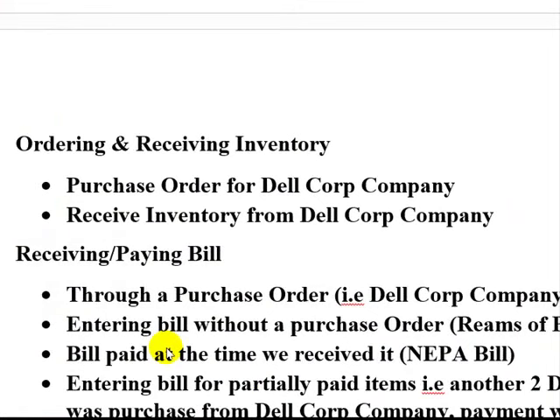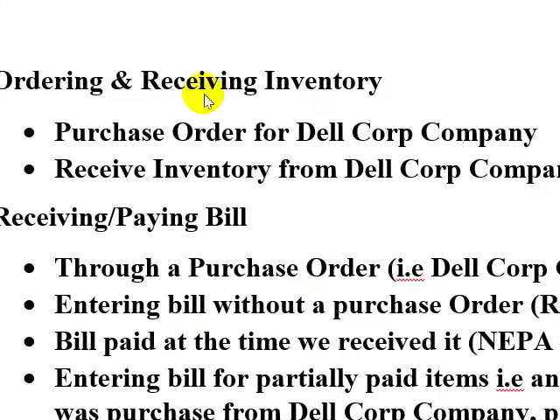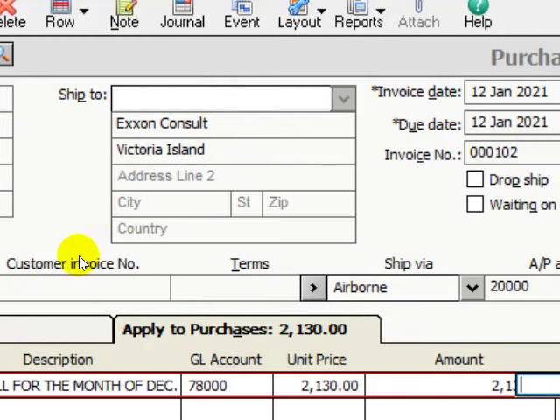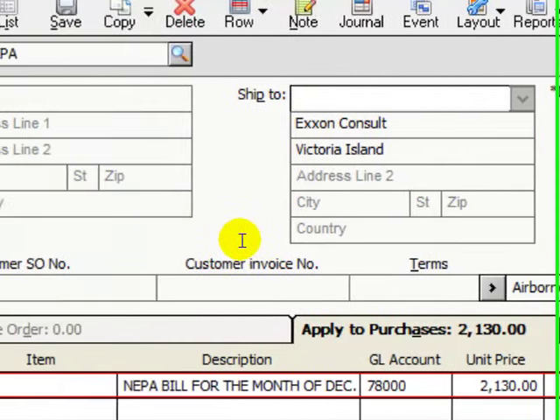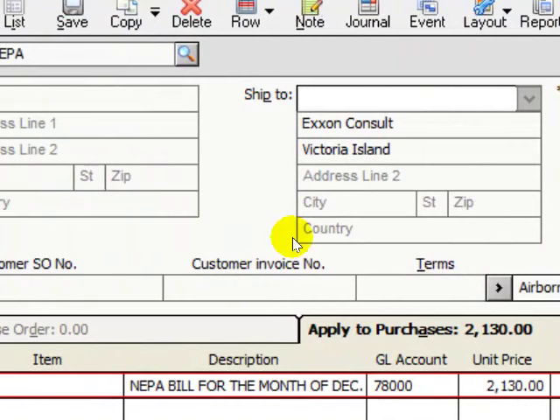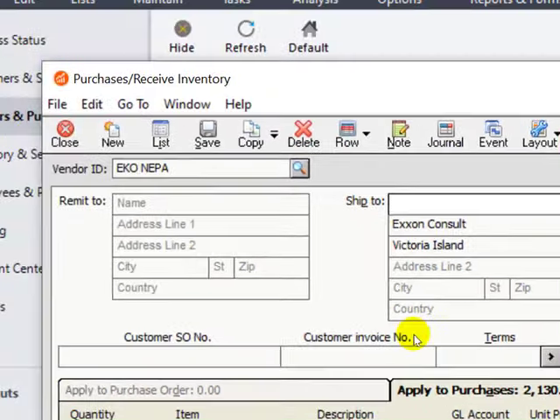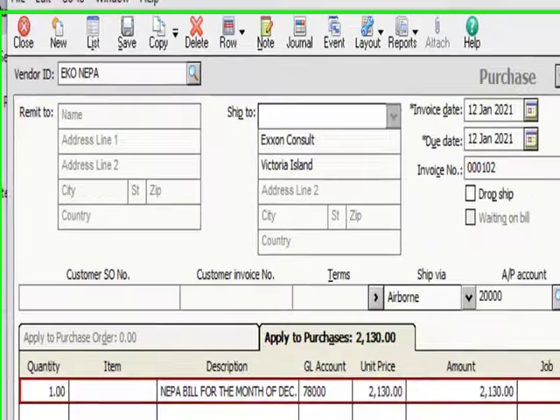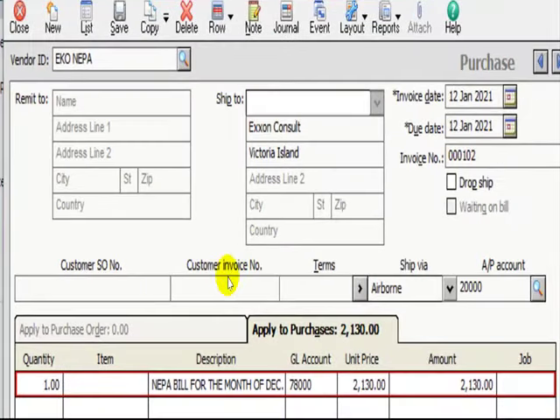We did that for the reams of paper. Now this is a bill paid at the time we receive it. So let's assume we make payment for this, 2,130. We'll make payment for this particular transaction when we receive it. Every time I press the tab key, Peachtree brings up this additional column. What's the reference number? Let's just type a reference number, 12345.